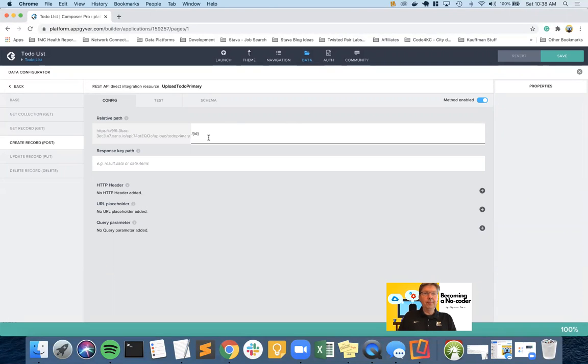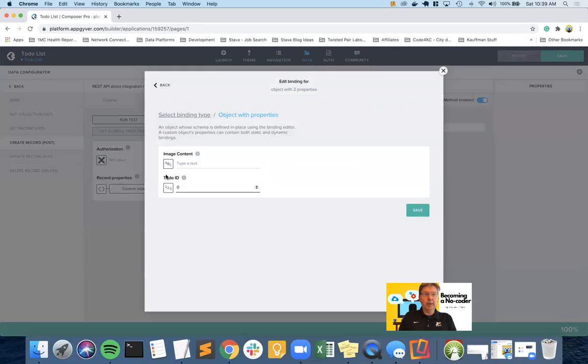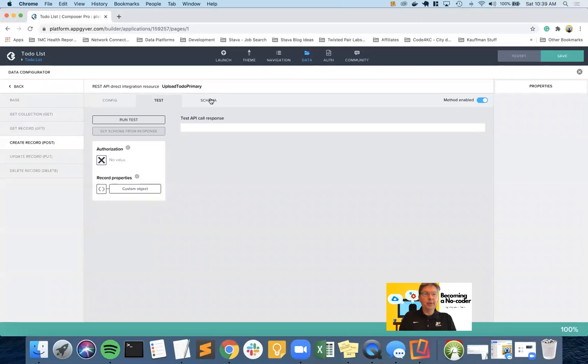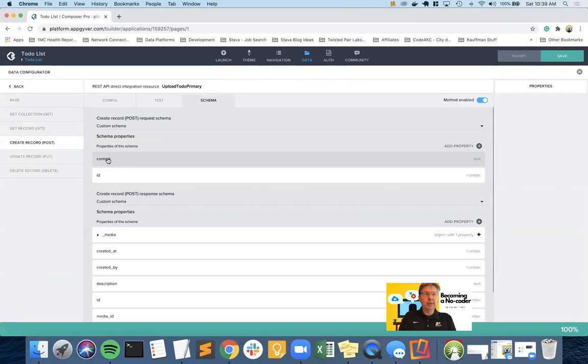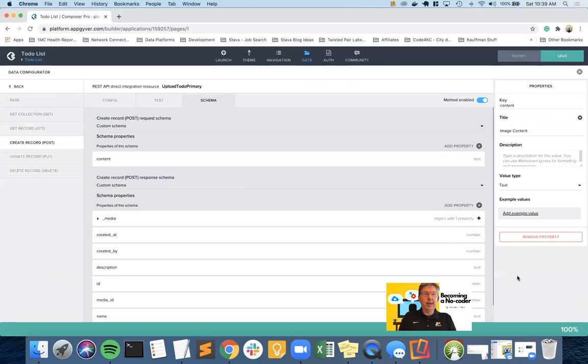So this will allow us to pass the to-do ID on the URL, which also helps me understand when I see this URL definition that that's an important piece of it. So I'm going to add it here. And if you remember what we had last time, we had the ID as part of the body. And so I am going to remove that from the schema. We're just going to leave the content, and then we're going to click here and remove that property.